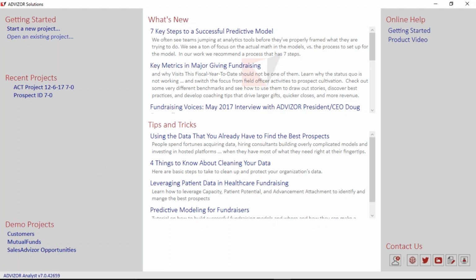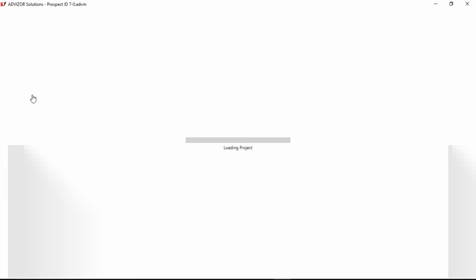So it opens with a page. It's got some getting started tips and tricks up here, recent projects I've worked with, demo projects, a panel in the middle, which will be updated with relevant content, tips and tricks, new information on what we're doing, online help, and contact us, simple and clean. I'm going to open our demo prospect ID project.